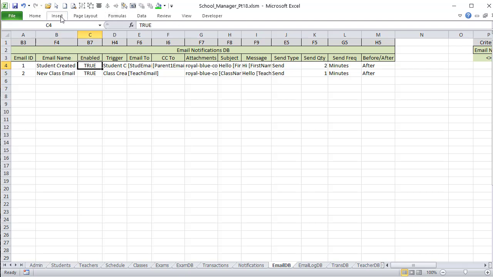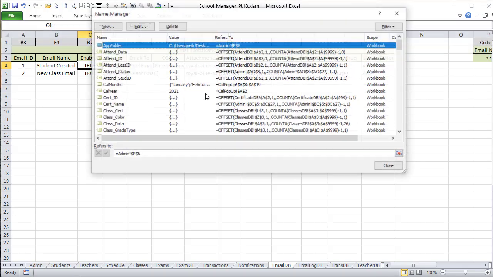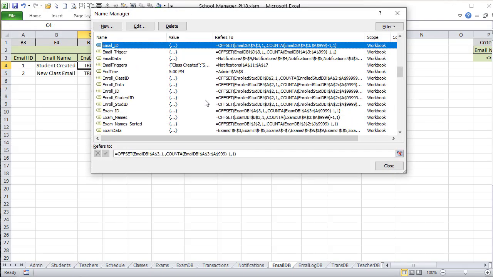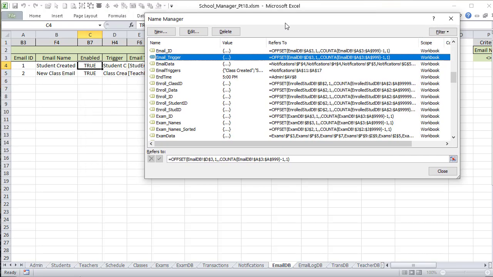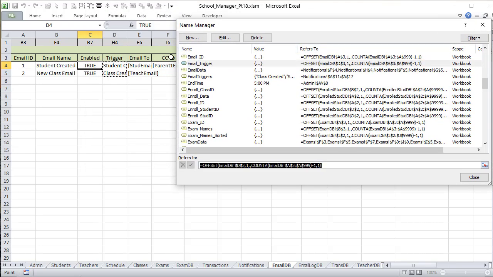We already have a named range. Let's go into the formulas and name manager. Let's take a look at some emails. So we have email trigger, email information, email ID, email trigger here. So this is the one I want to know, not the email name, but the email trigger. Email trigger is what we're looking for. Student created. So does the trigger exist? And if so, is it enabled, right?